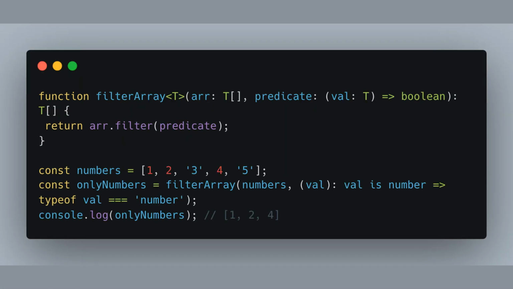Type predicates can be incredibly powerful in generic functions. Here, we have a filterArray function that filters an array based on a type predicate. This pattern allows for highly reusable and type-safe code, especially when dealing with arrays of mixed types.